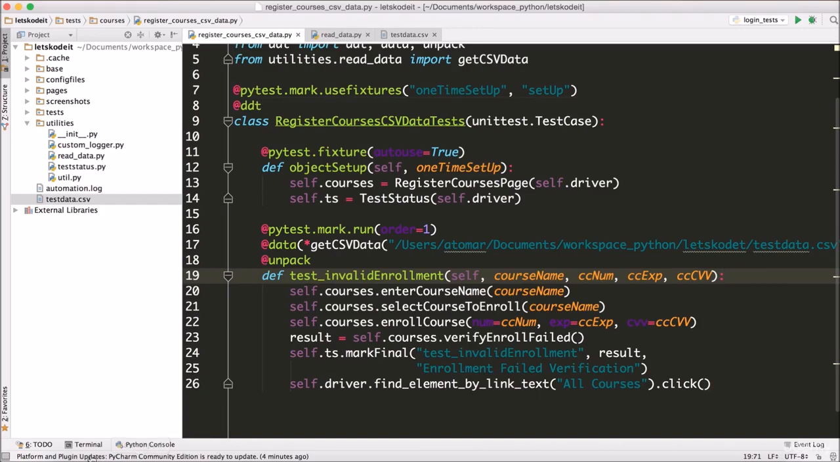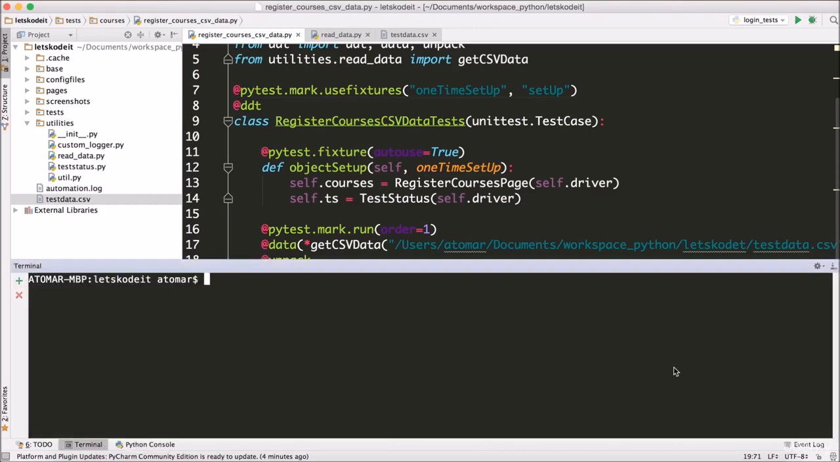So let me quickly bring up the terminal and show you how we run this code. I'm gonna say py.test -s -v test, just a sec, tests courses, and then the name is register courses, I think csv data.py, and then --browser firefox. So that's it we want to do. And let me just run this code.